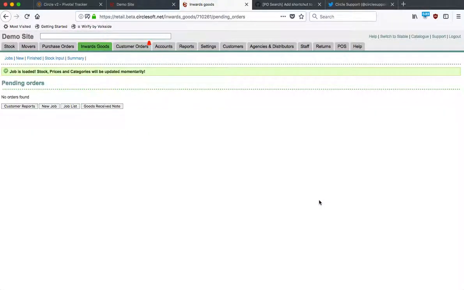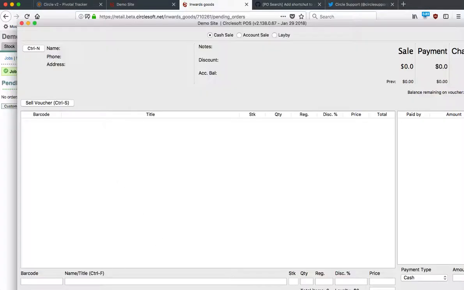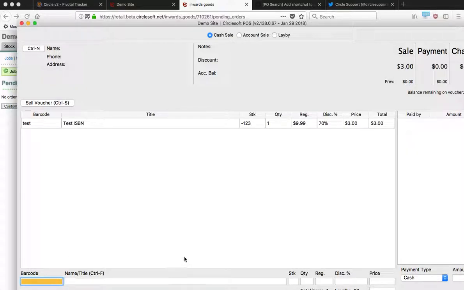Right, so the next step of this is to basically sell some goods in the POS. Now the difference, so if we put in test in here, right, and just sell it, card, $3.